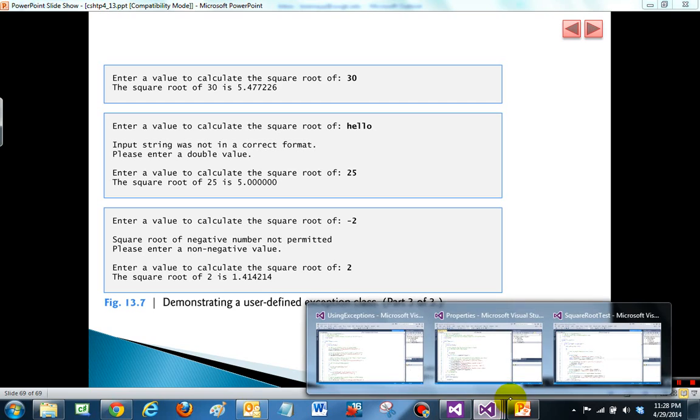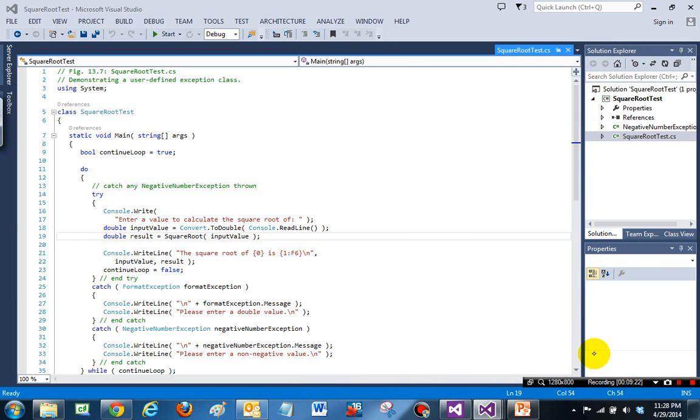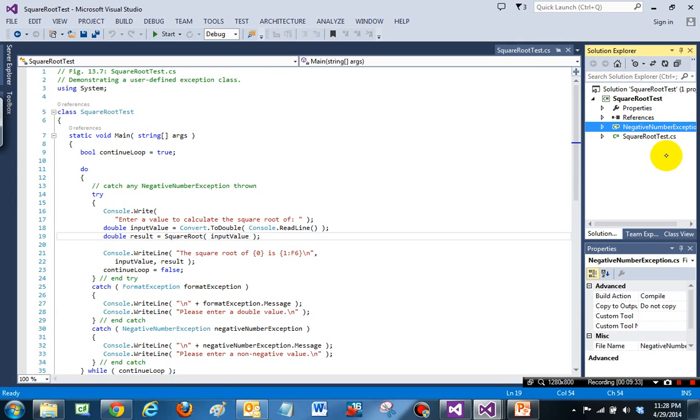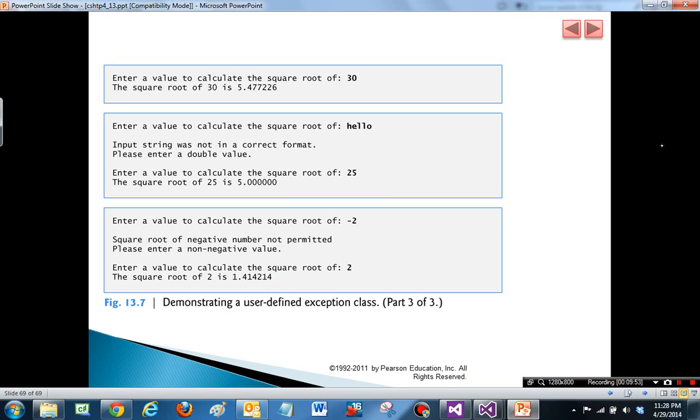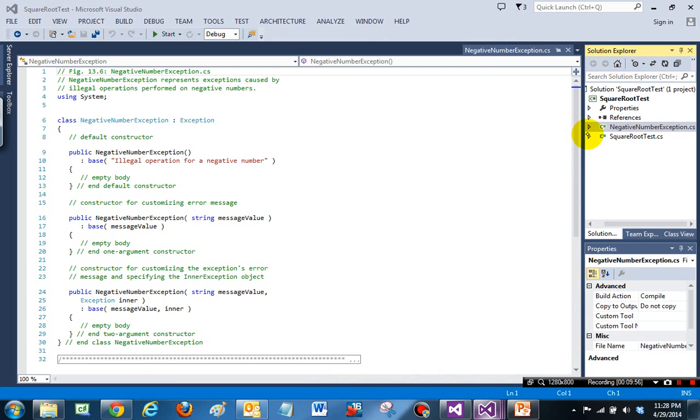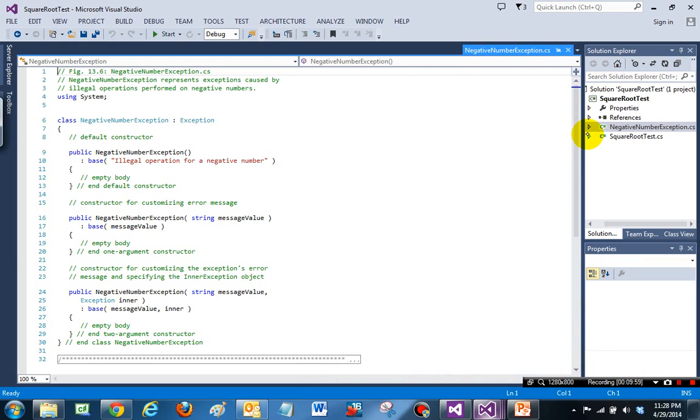So if we go to this program to see it running, then we are going to see the classes. So one of them is the negative number exception class, which is right here, took a little while to open up.